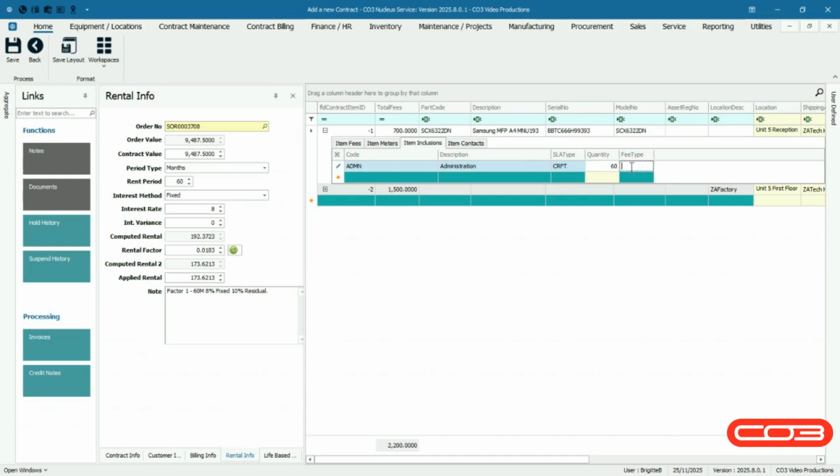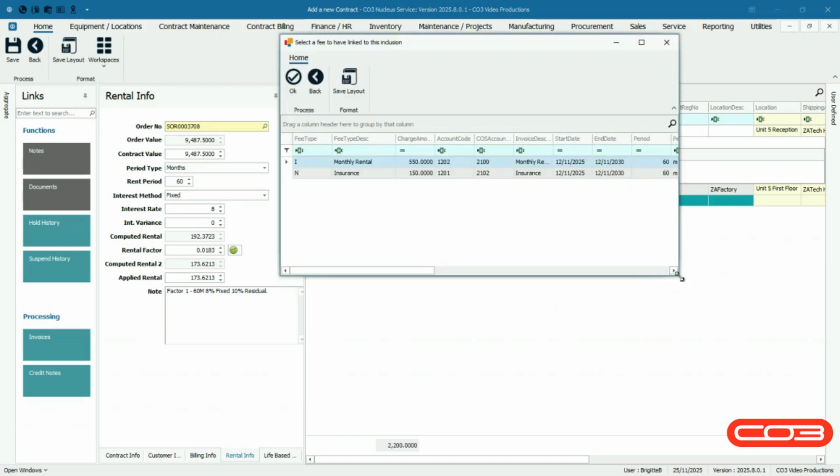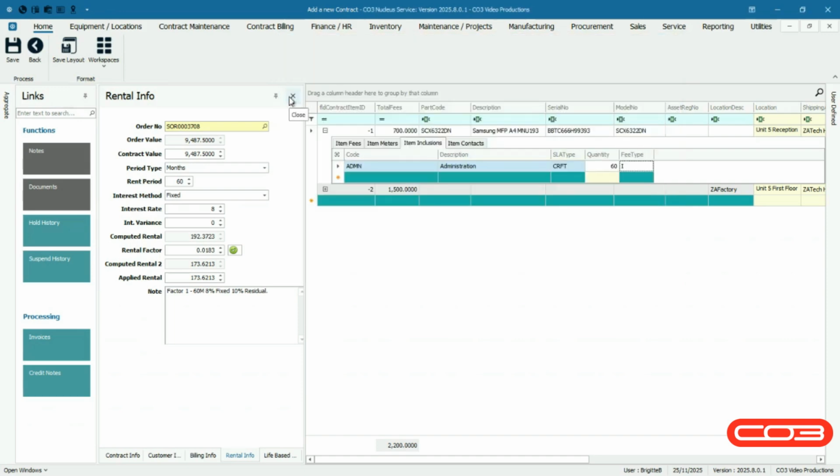To link a fee, right-click the inclusion row and select Link Fee to this inclusion. Only fees previously added in the Item Fees tab will be displayed in the pop-up window, and each fee can be linked to only one inclusion. Choose the fee from the list, then click OK. The Fee Type field displays the selected fee code.